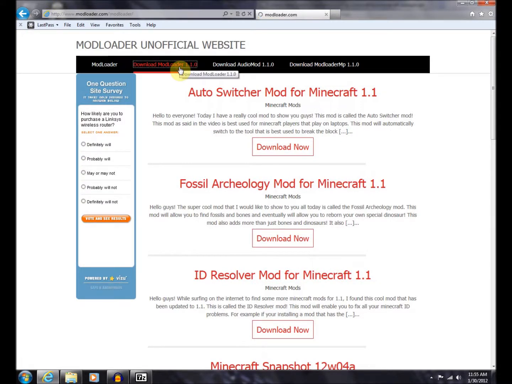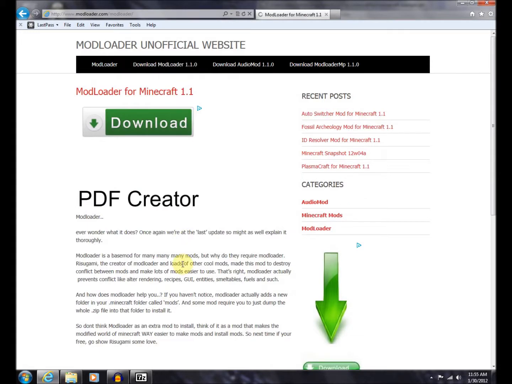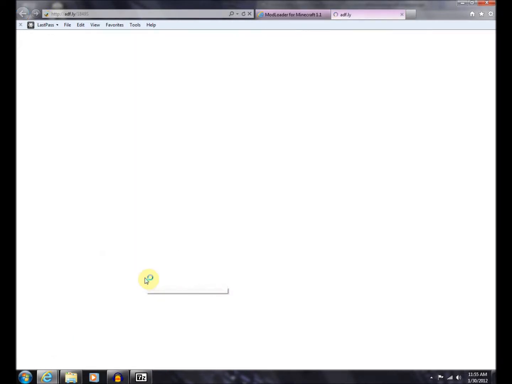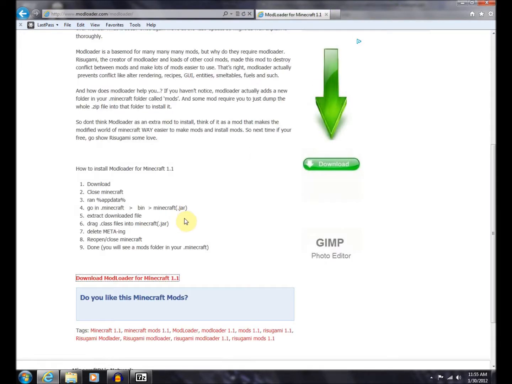If you click download mod loader 1.1.0, it will give you a main link right here, and you can download it right here. And this will take you to an AdFly link. And once you get to this AdFly link, you'll be able to extract the file.